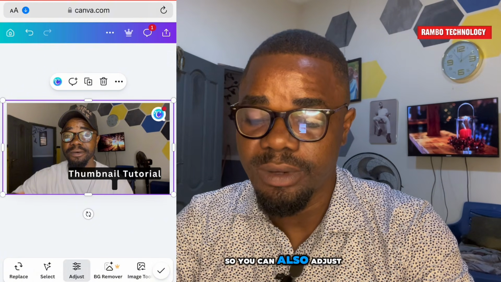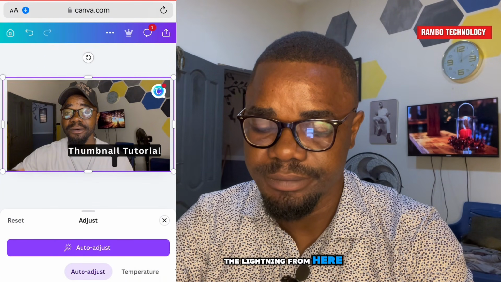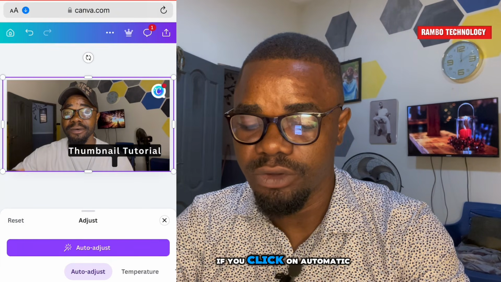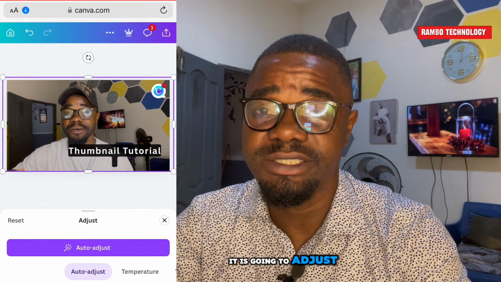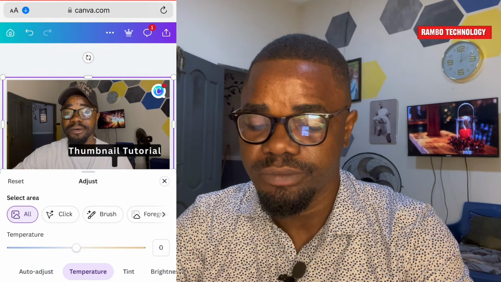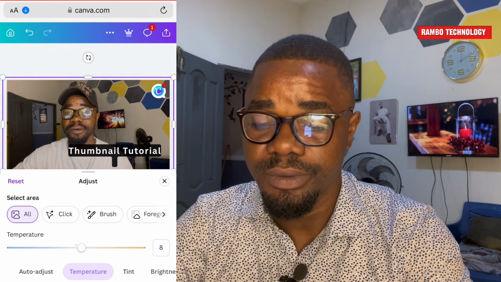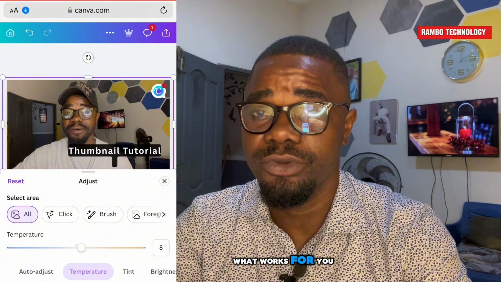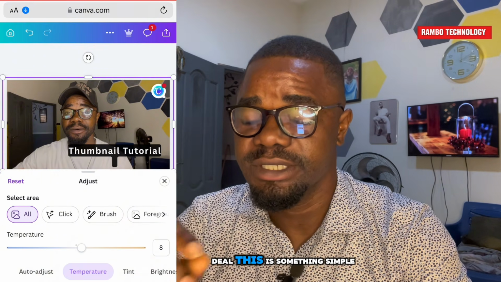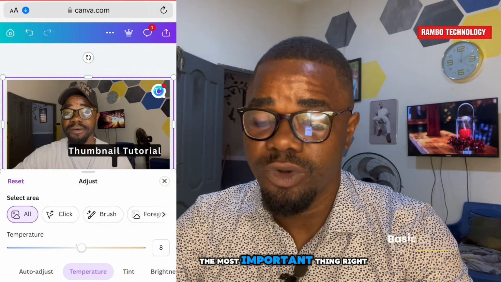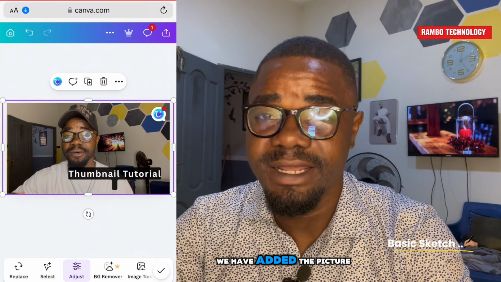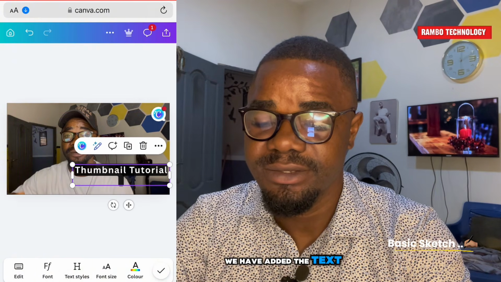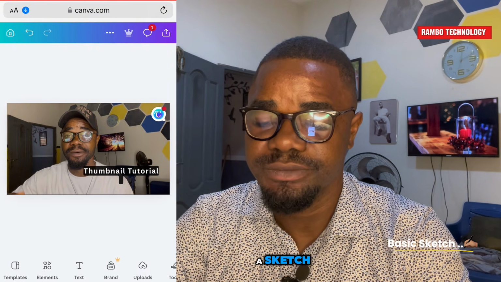So you can also adjust the lighting from here. If you click on automatic adjustment, it is going to adjust it automatically. But we can just use the temperature. Thumbnail designing is all about what works for you. So it's not a big deal. This is something simple. The most important thing right now is that we have added the picture that we want to use for the design. We have added the text. So this is more like a sketch.